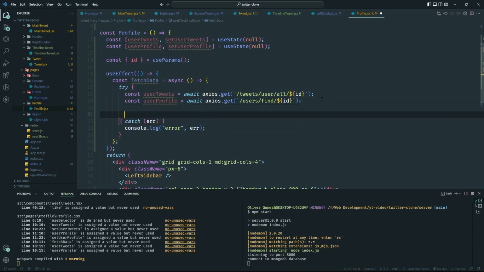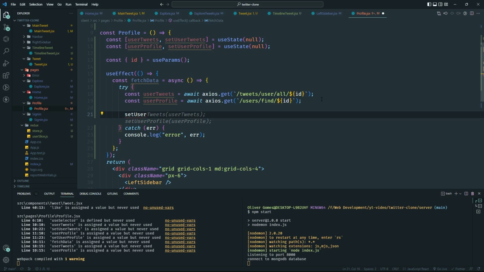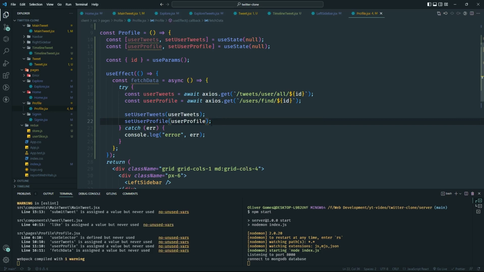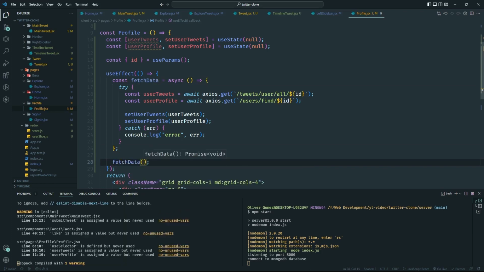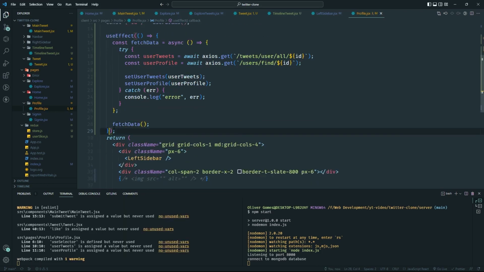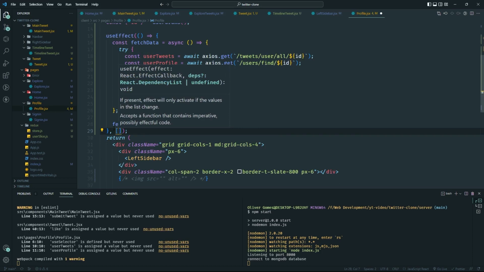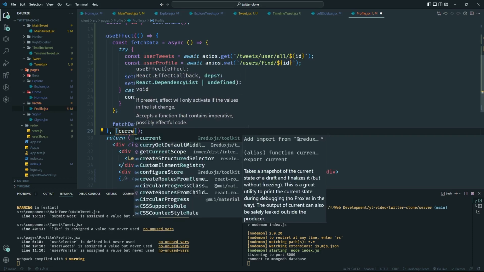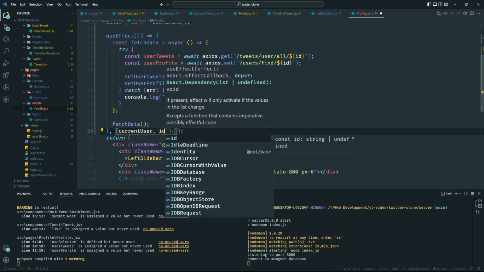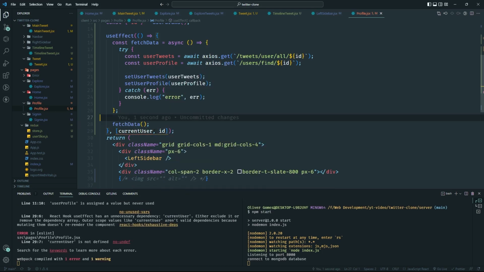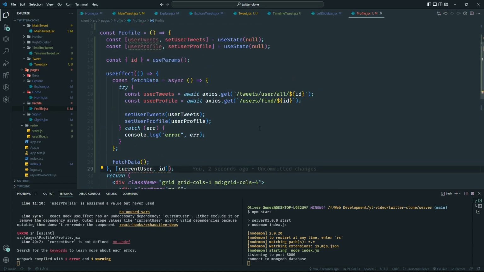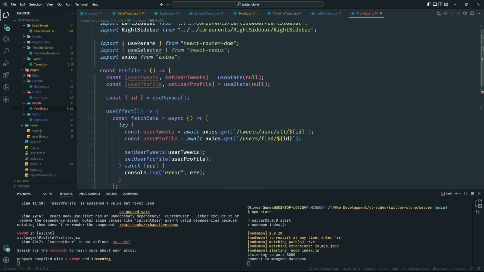Now what we do is set user tweet to user tweet, so user profile to user profile. That's exactly what we want. And then after that, finishing up, we want to call that function. And we only want to load when the current user and ID changes. So that's out of the way. Let's see if this is working properly.